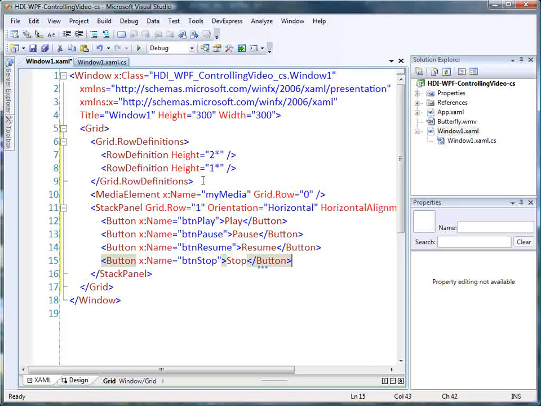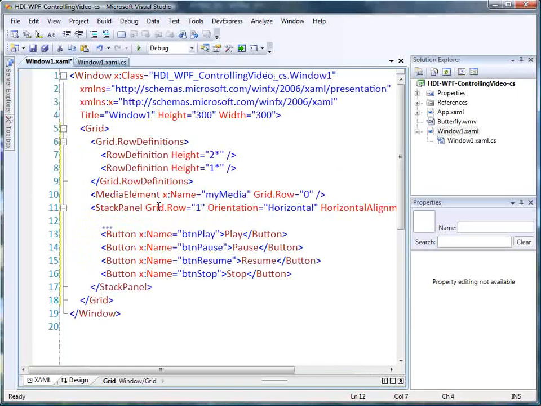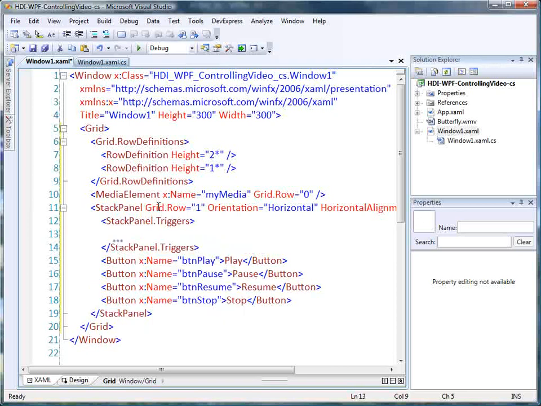So we need to add a storyboard. We've got to figure out where we're going to add this storyboard. In our particular case, we could do it in the window resources, or in the grid. We're going to do it in the stack panel. That keeps everything local to where the buttons are. Since the buttons are going to be the actual triggers for our storyboard, we'll just put them down here. It localizes them to the stack panel, and we don't really need to access them outside of the scope of the stack panel.